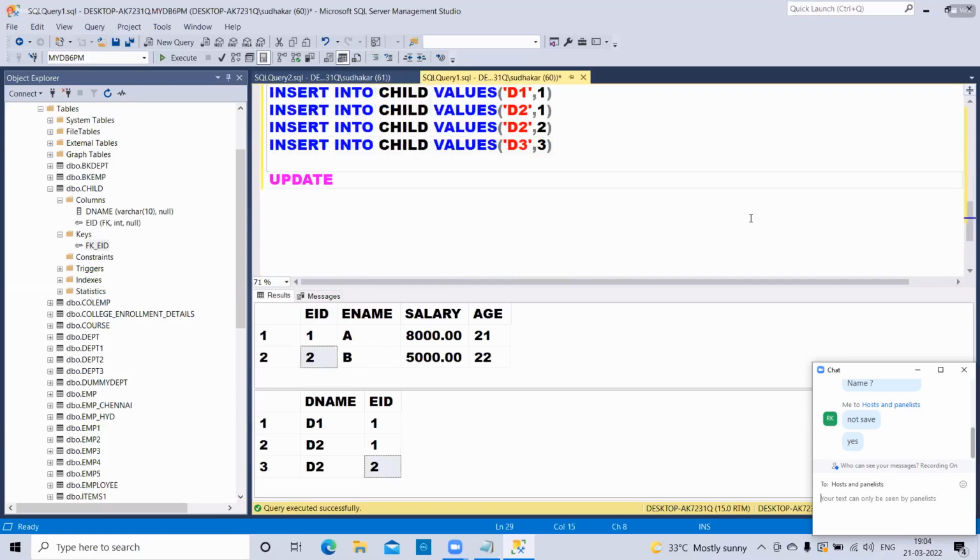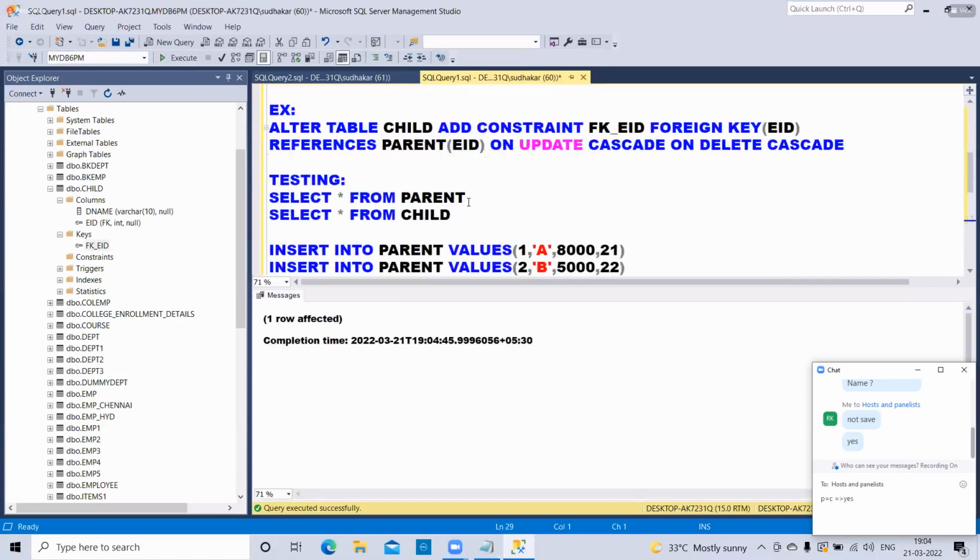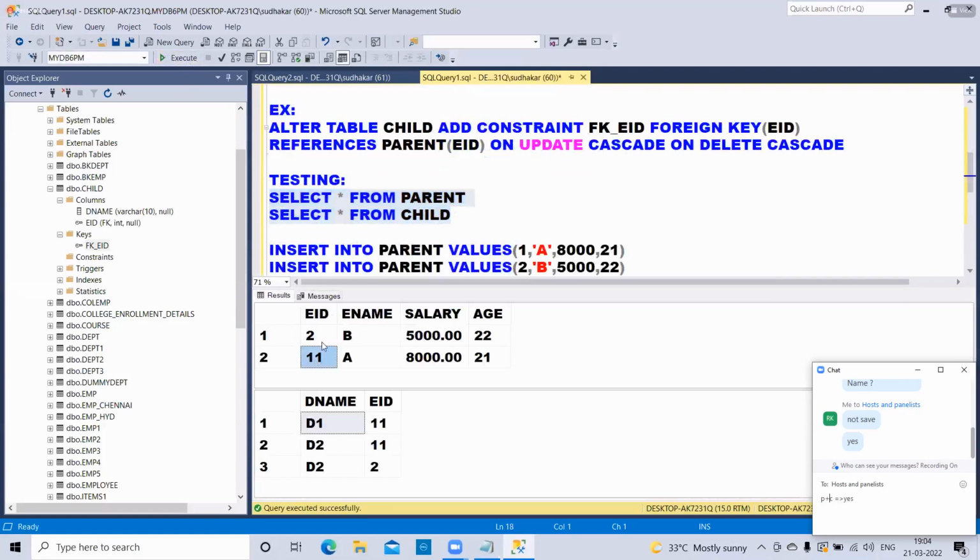So update my parent, set EID equals 11, where EID equals 1. Now we can see I'm updating my parent, and it is successfully done. But what happened to the child? You can see the parent 11 is updated and the child 11 is also updated successfully.